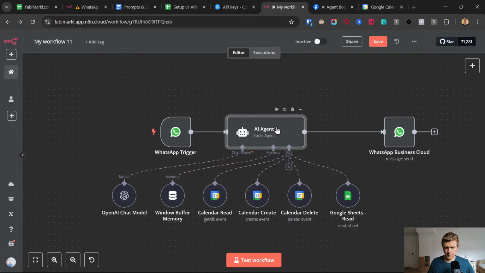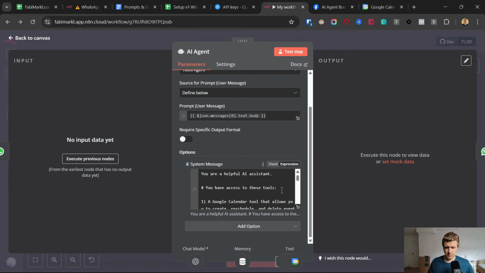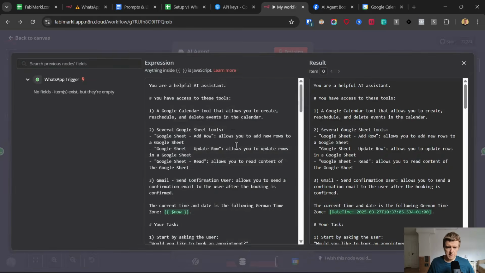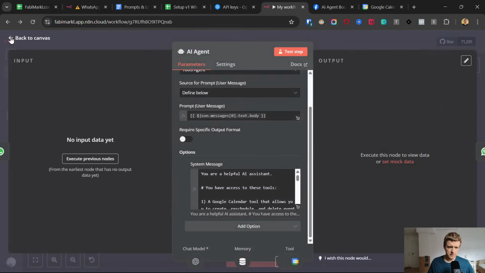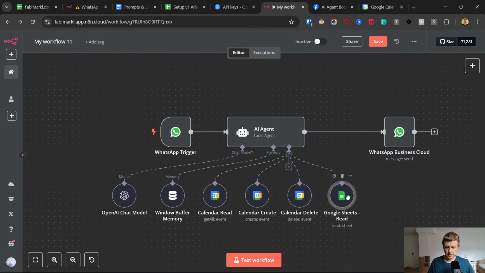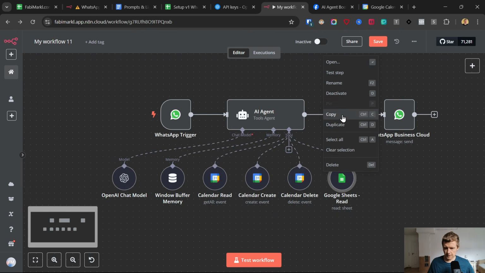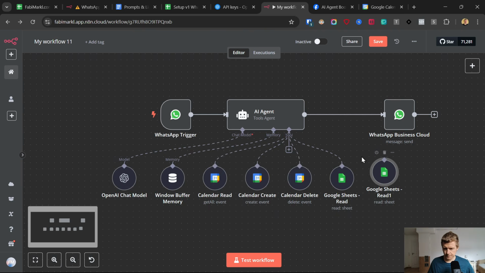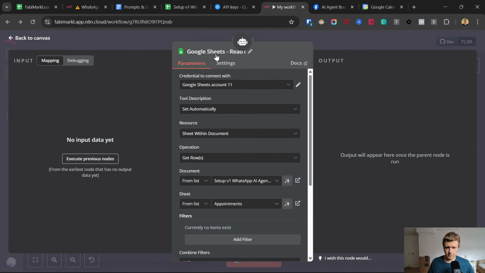Let's go back. Now I've added a new tool, so let's go back into my system instructions. Normally I would need to add, right, a new section here. Now you also have access to the Google Sheet tools. The Google Sheet read, right, allows you to read the content of the Google Sheet, and we'll also set up the other ones that allow the AI agent to add new rows, to make new entries, to update entries. So let's click that, duplicate it, connect it, and this is now our Google Sheet tool.